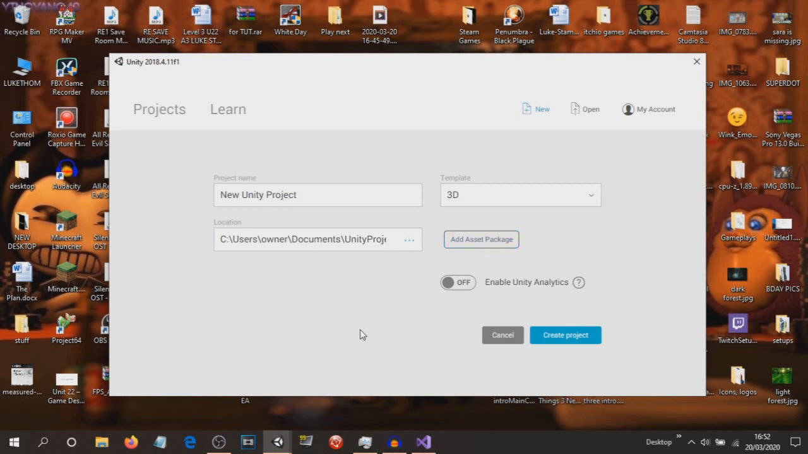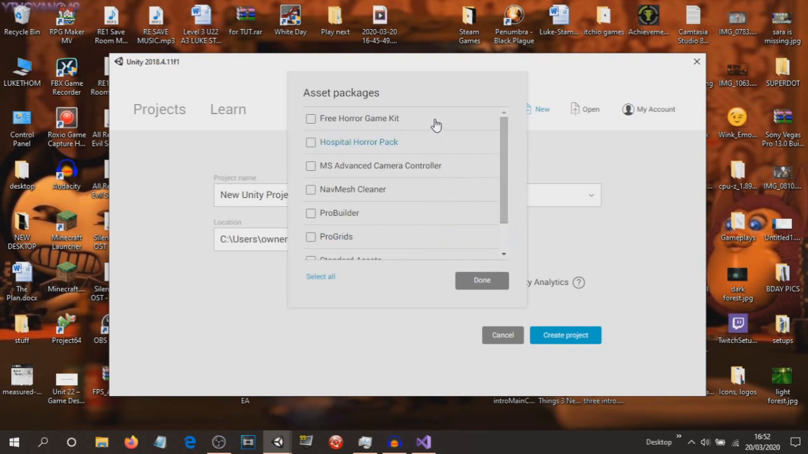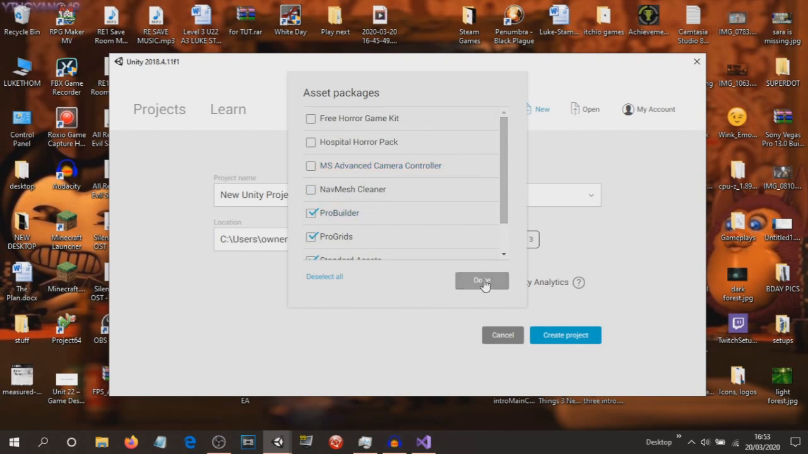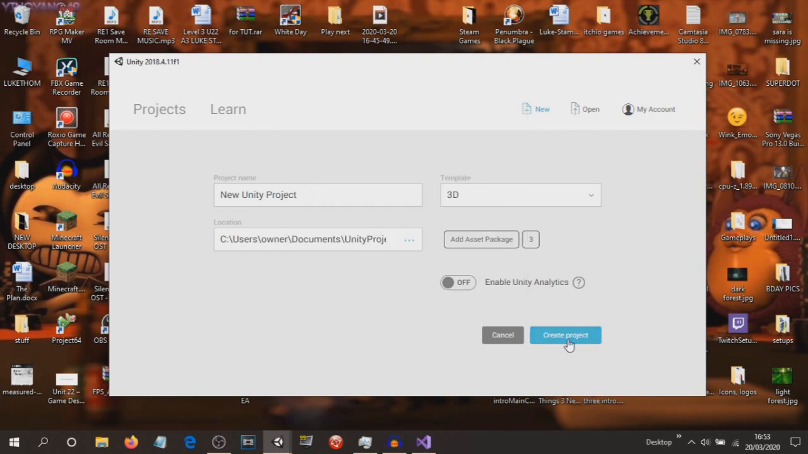Now, technically, you can just go into Unity without adding an asset package, but we are going to add our asset packages, and I've already got these set up earlier on. So what we're going to use are the standard assets, the pro grids, and the pro builder. You don't need to worry about the pro builder, pro grids part, but we do need to worry about the standard assets part, and that seems to be good. So let's go ahead and create the project.